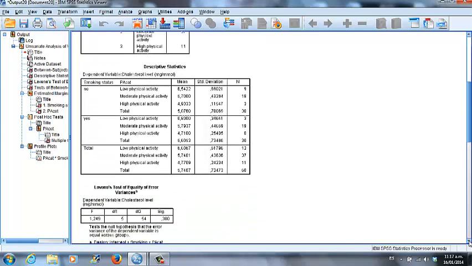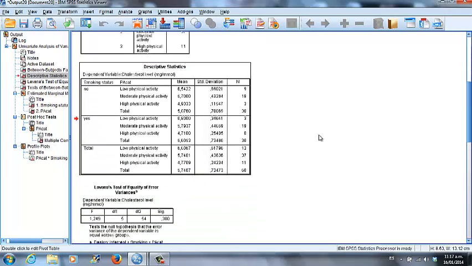The second table gives us the descriptive statistics. It gives us the mean values among the non-smokers for low physical activity, moderate physical activity, and high physical activity. It gives us the same for the smokers: the mean value, the standard deviation, and the number of observations we have in each group.